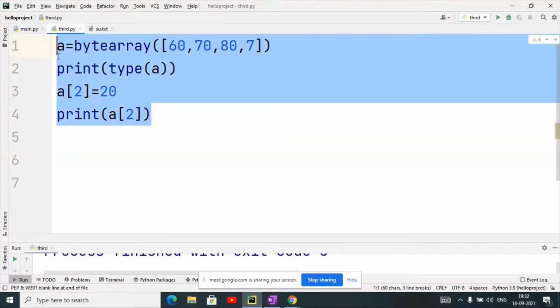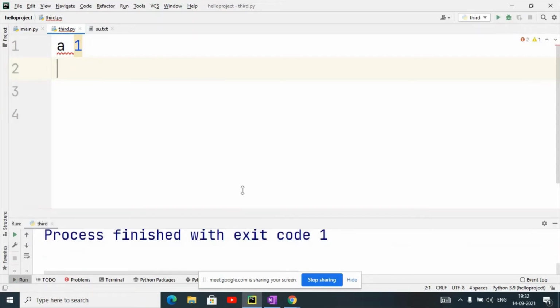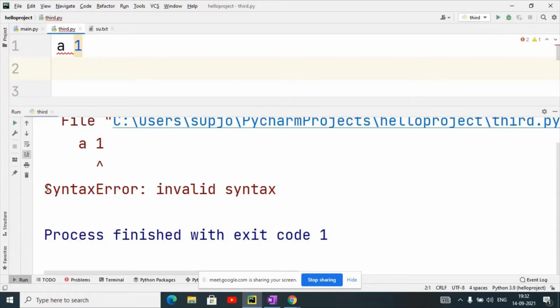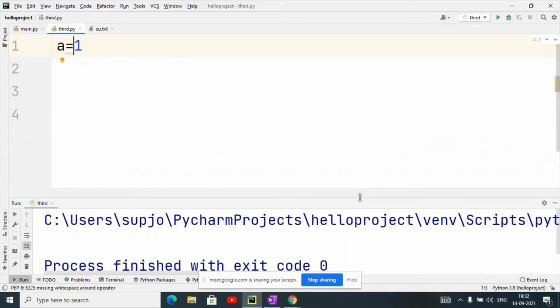So first of all, suppose I have given a1. Once I execute this, you can see that it will generate a syntax error. It generates a syntax error because I have not given the proper syntax to declare the variable. Once I use the correct syntax, it will remove that syntax error. So in Python you have to care about the proper syntax that you use.